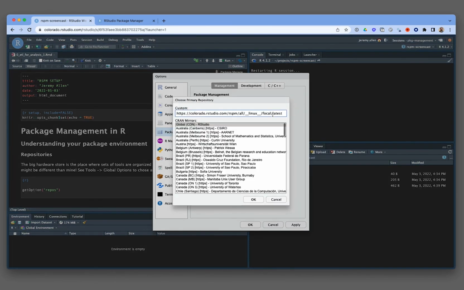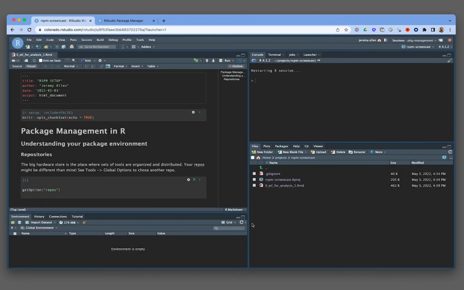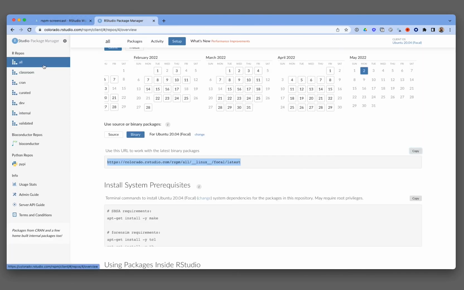I'm going to paste in the URL from Package Manager. Select OK. Select OK again. And that's it. Now Workbench will install packages from this repo that my administrator set up for me in RStudio Package Manager. Congratulations.